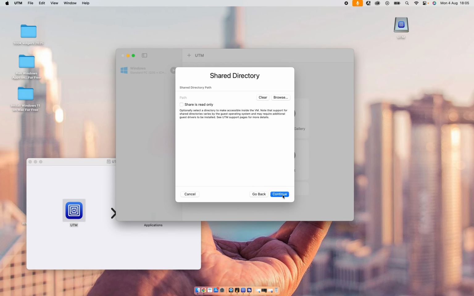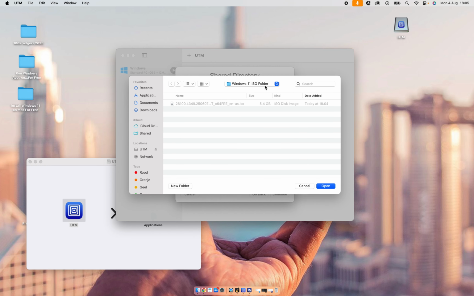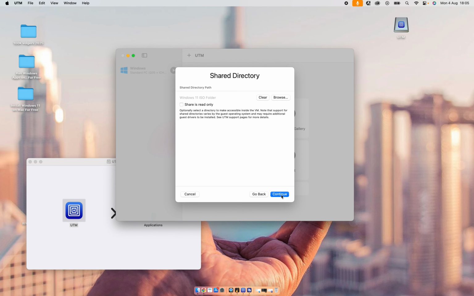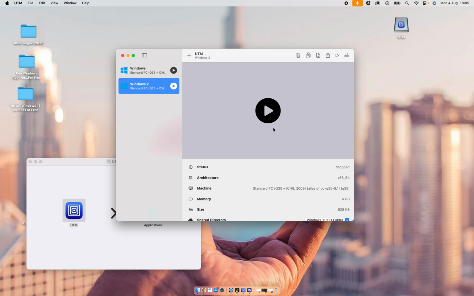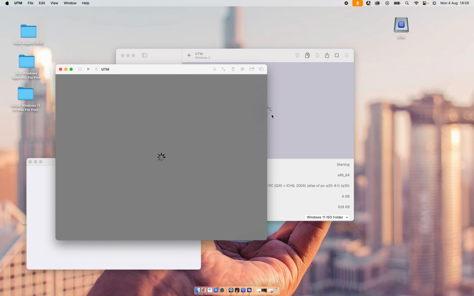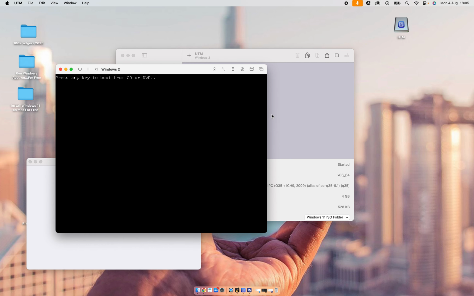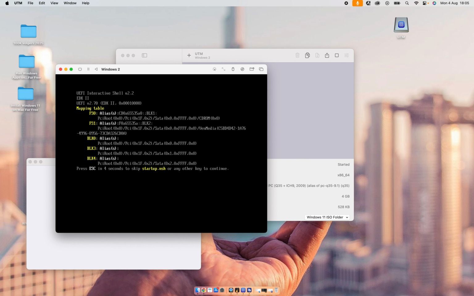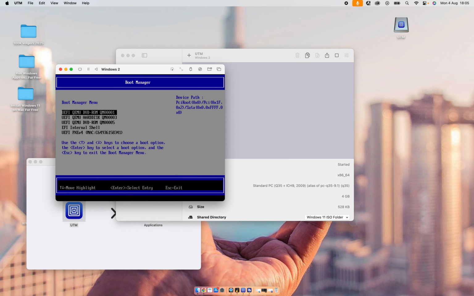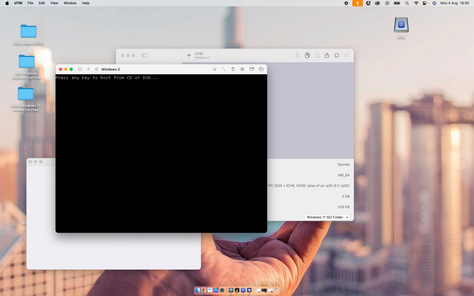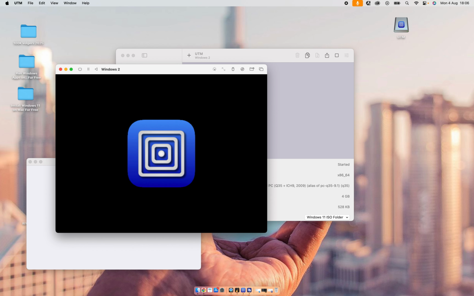This can stay on 64. And for the shared directory, we're going to select the Windows 11 ISO folder that we just created, and we're going to click on OK, and we're going to click on save. Then we're going to click on the black play button. And guys, we didn't press anything. And what we're going to do is type in exit, and click on enter. Then we're going to click boot manager, and we're going to select this, and we're going to click again on enter, boom. And right now it's starting up Windows 11.